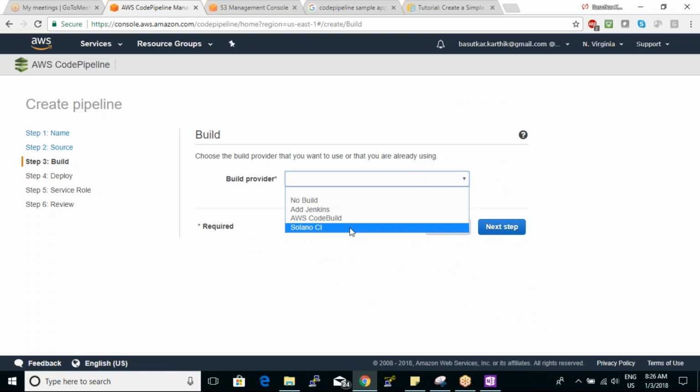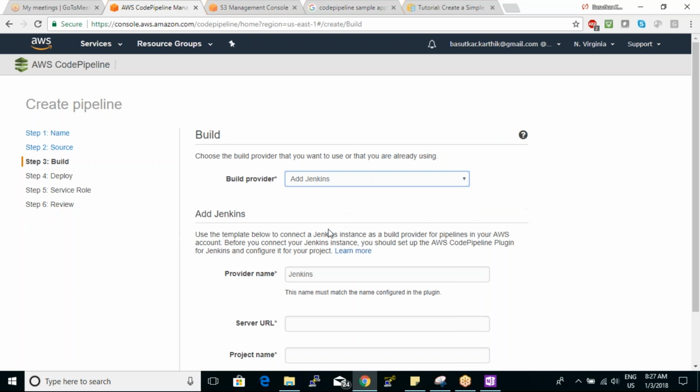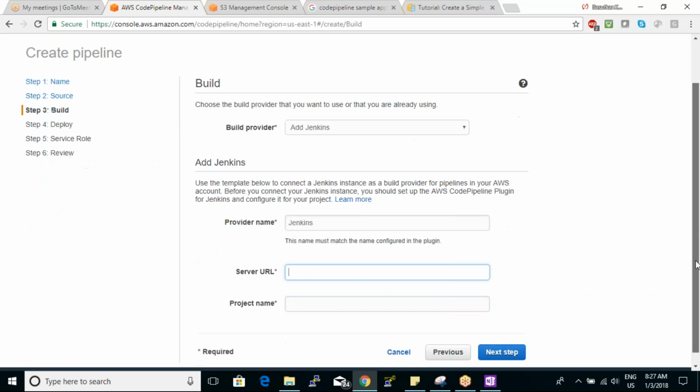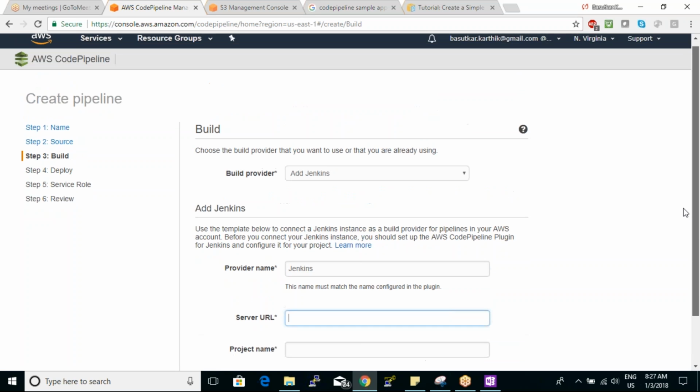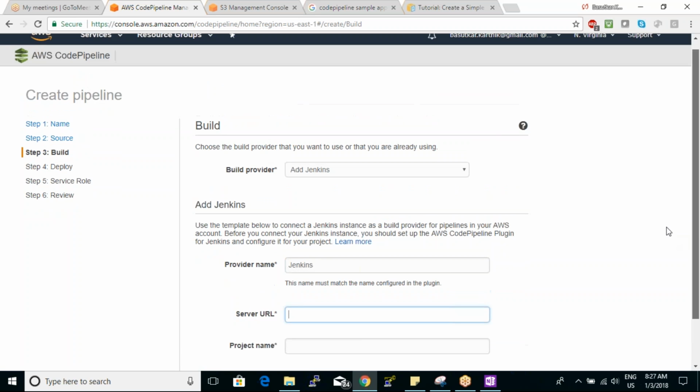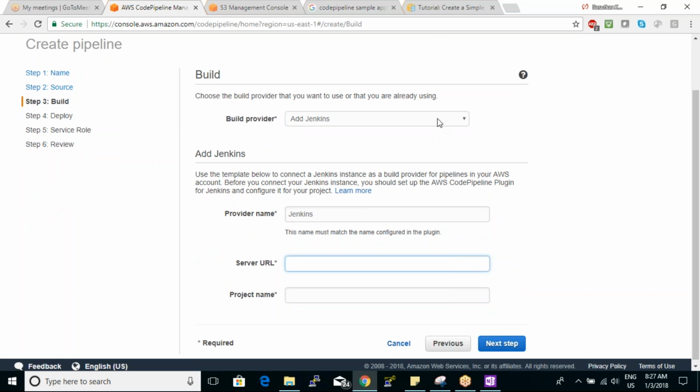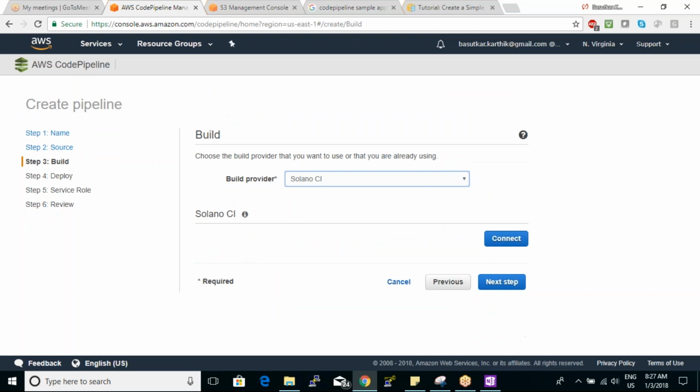And Solano CI, continuous integration. By using these three different build creation tools, you can make your build. How do you want to proceed? For this, we'll go with the native AWS CodeBuild. If you have Jenkins, you have to specify where exactly the Jenkins server is located, the URL of the Jenkins server and the project name. Then it will call and it will create. We have something similar with Solano also.